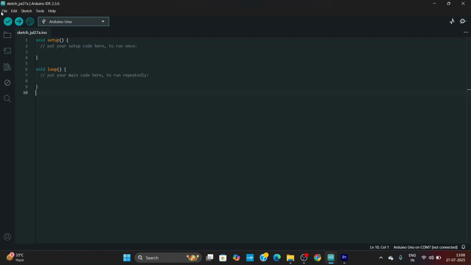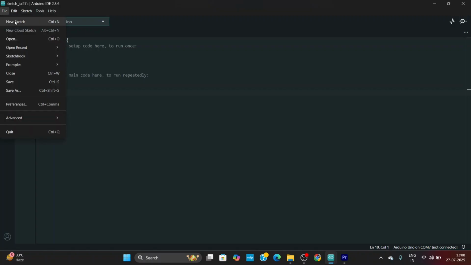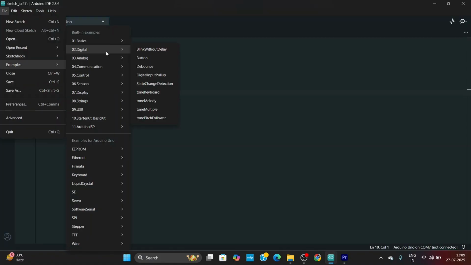So let's begin at the very top, the menu bar. You will see a menu like File, Edit, Sketch, Tools, Help. Here are the few important ones. In the File menu, this is where you can create a new sketch, open an existing one, save the sketch, and access the examples. There are tons of examples you can open and see the code and play with it.